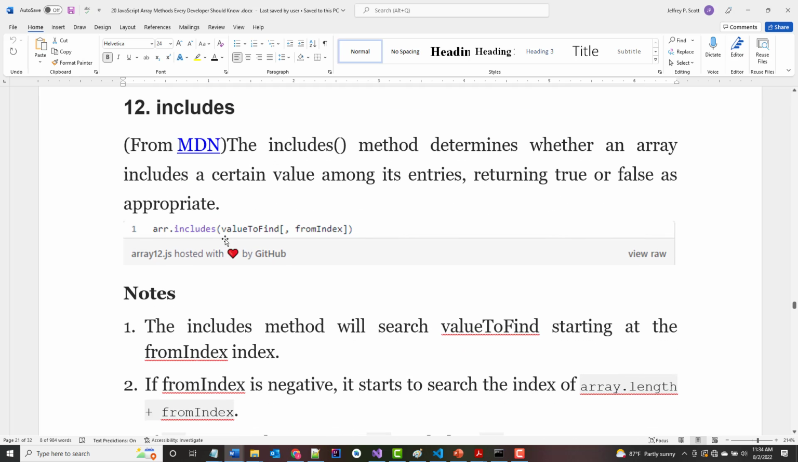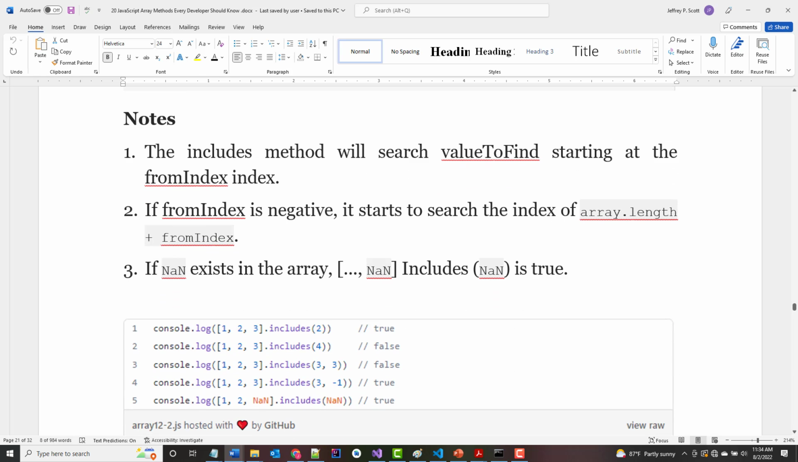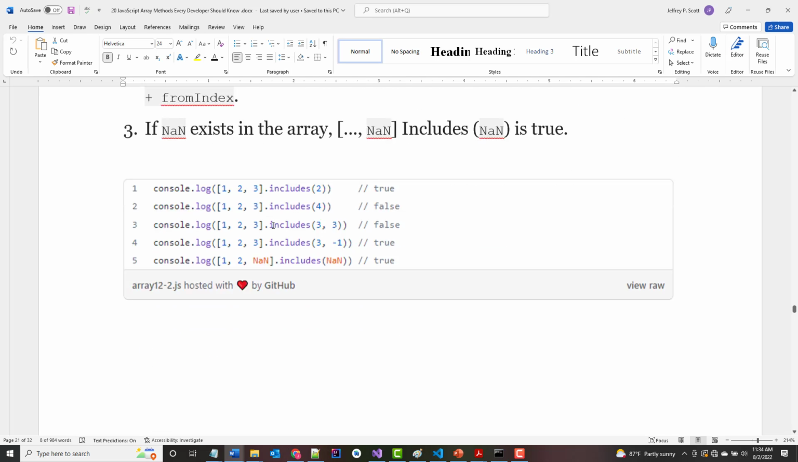Includes, as it says, determines whether an array includes a certain value among its entries, returning true or false as appropriate. All right. The includes method will search for a value to find, starting from an index.